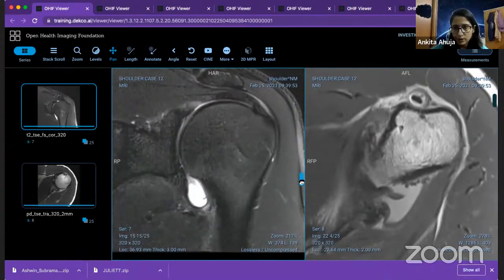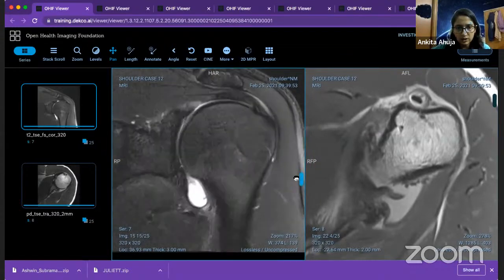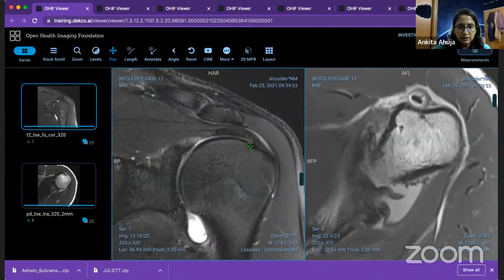Somebody I just overheard in the beginning pointed out that there is an inferior glenohumeral ligament injury. No. If you see, this is just a stretched out ligament because of joint effusion. Otherwise, you do not see any thickening or edema within the ligament itself. Right? So that's not the case over here. So I think with that, I almost sum up all the cases.